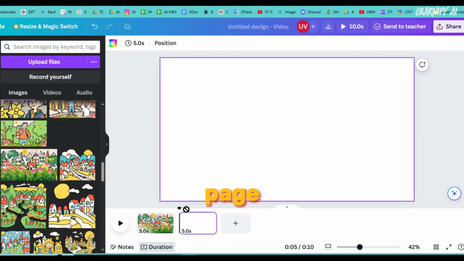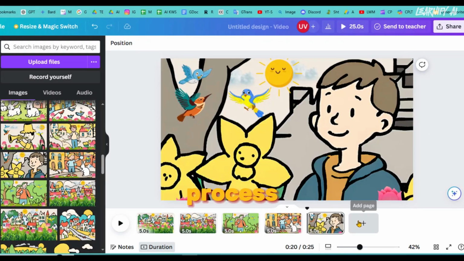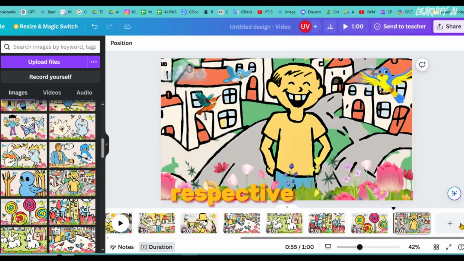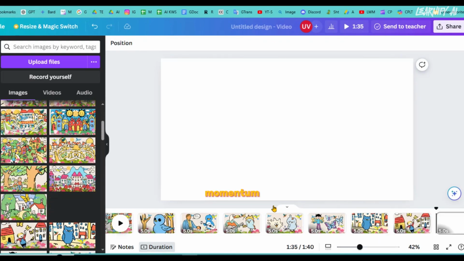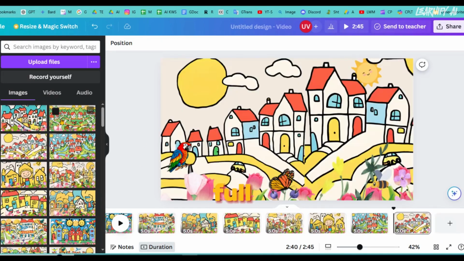filling the full page. Add a new page, place the second image, then add another new page and place the third image. Repeat this process until all images are added to their respective pages. Keep the momentum going. Add new pages and images, ensuring they fill the full page.